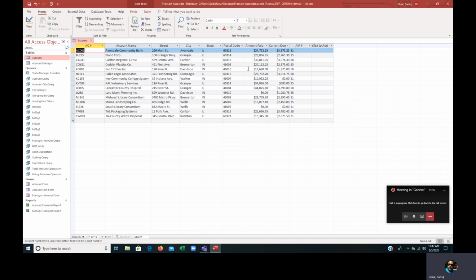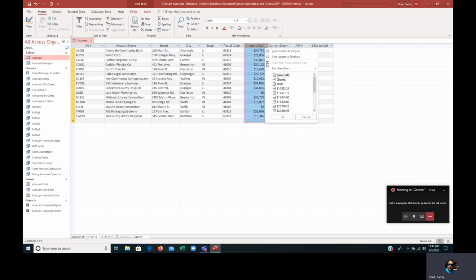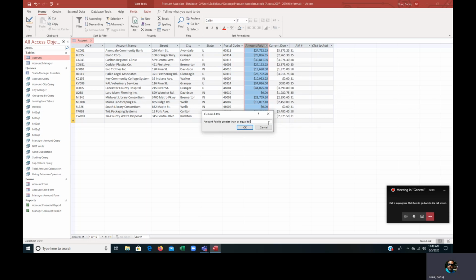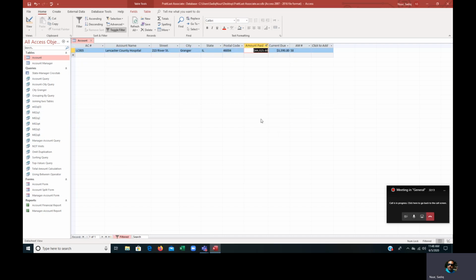Now let's do what if you want to do a common filter with a field that is a currency. So I will go here. Now you see here it changed from text filter to a number filter because this column is a number. So then you will type here greater than 40,000. Now I will run my filter. This is the one which is greater than 40,000.